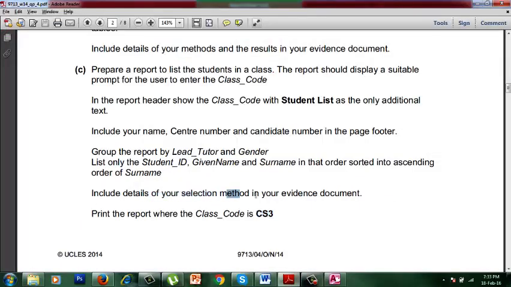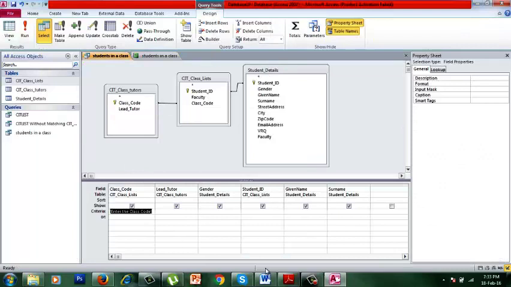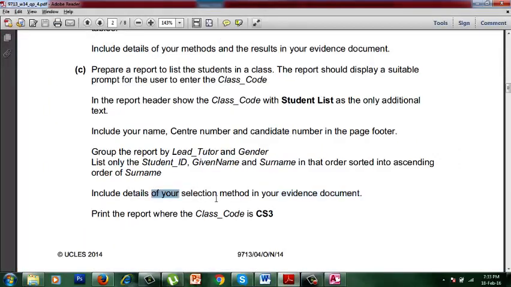Include details of your selection method in your evidence document. Selection method you have to show is this. Okay, right. Print the report where the class code is this, right? Okay.